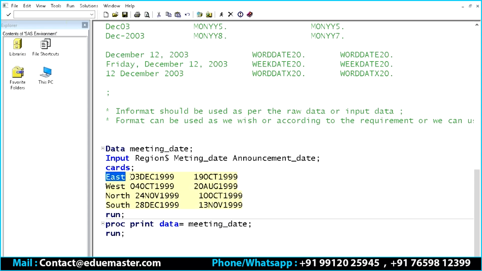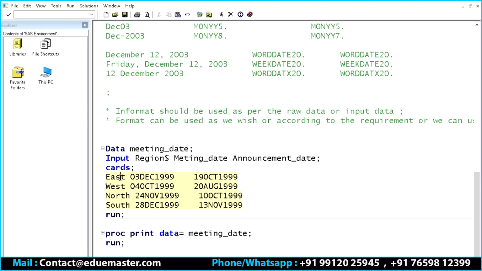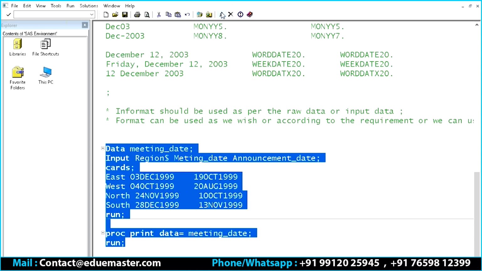In East region, the meeting is going to happen on this date, and when the meeting is going to happen, they are going to announce it officially on this particular date. So this data is about that. Now, if you run this program, will SAS be able to read this data? Definitely not. For region, it will read correctly, but for meeting date and announcement date, it will not read because we declared these as numeric data types and we have some characters here, right? So it definitely will not read the correct value.